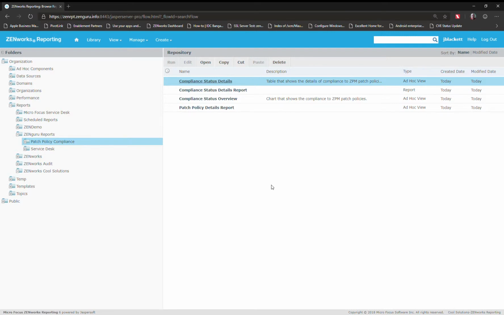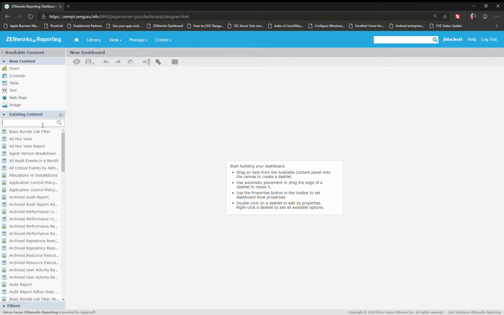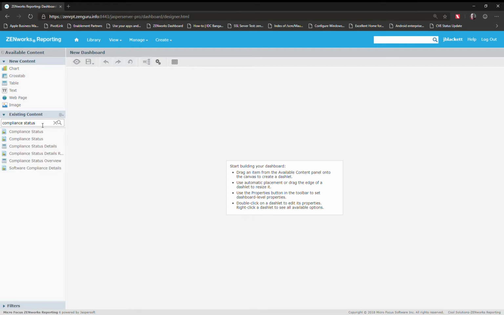Now we want to go ahead and create a dashboard. So we'll go ahead and open up our dashboard designer, and we'll find those compliance status graphs, or reports, that we built. And so we can come in here and we can grab the ones that we want.